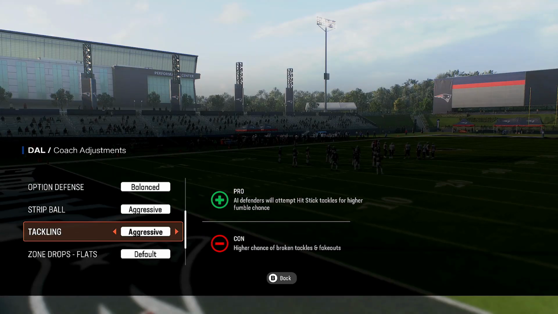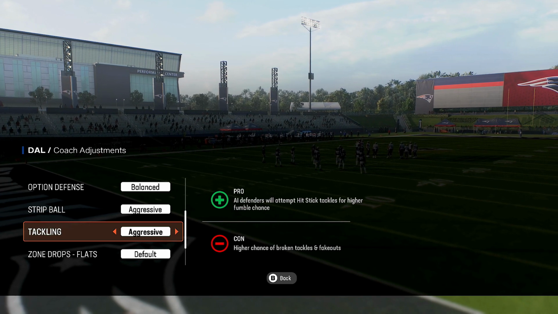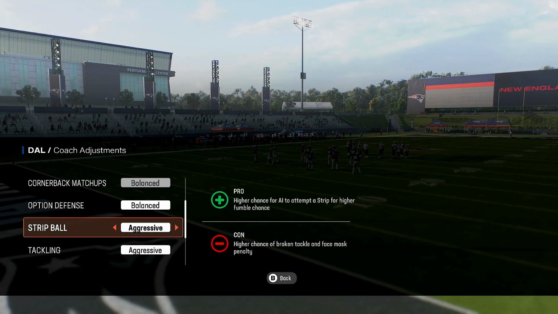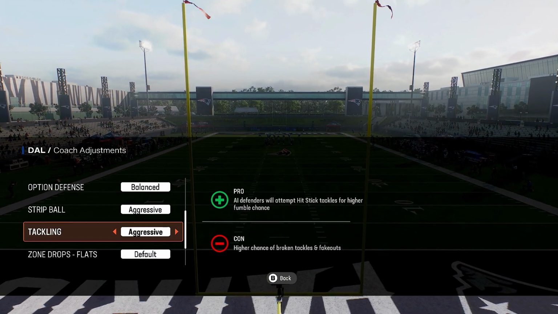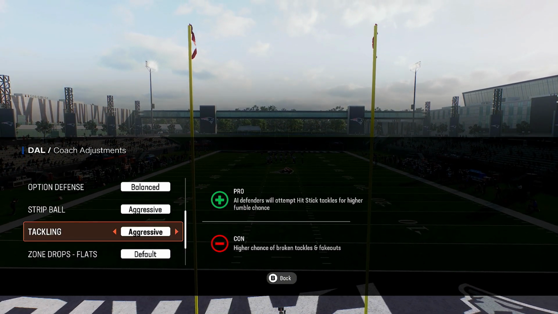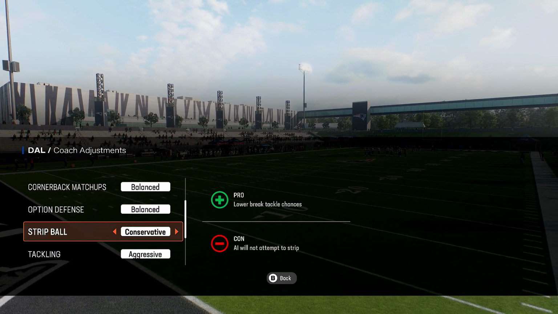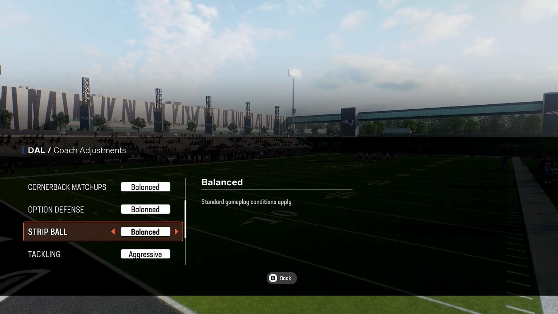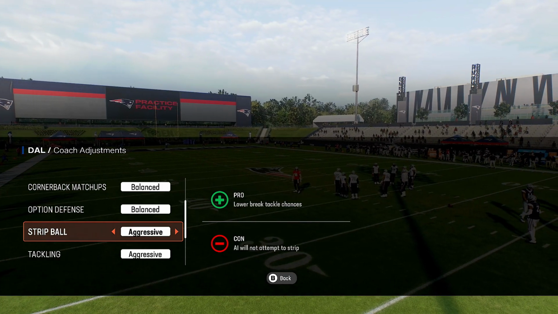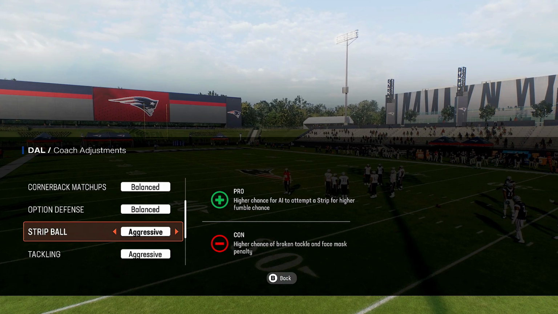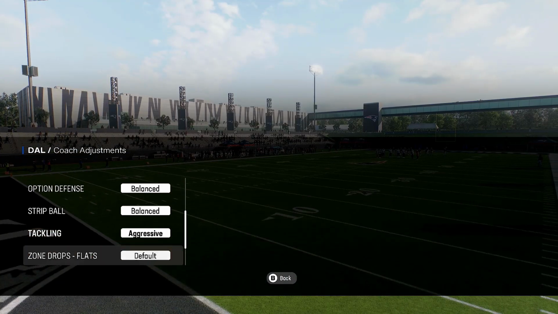and then tackling, I would be aggressive. Because if I'm sending a blitz, the AI defenders will attempt a hit stick tackle. So they'll hit the quarterback and then they're going to go for a strip or something like that. Now the cons are the higher chance of broken tackles and fake outs, higher chance of broken tackle and face mask penalty. So strip ball might not be the one this year. I don't know how bad it is this year, but you can maybe get away with it a couple times. If you need a turnover, you can try to do that. But I don't know if they're going to call you for the face mask penalty a lot. They might, bro. This game is weird like that.